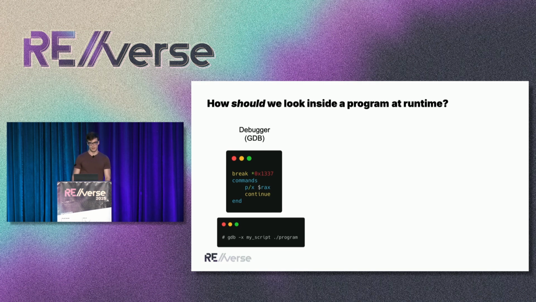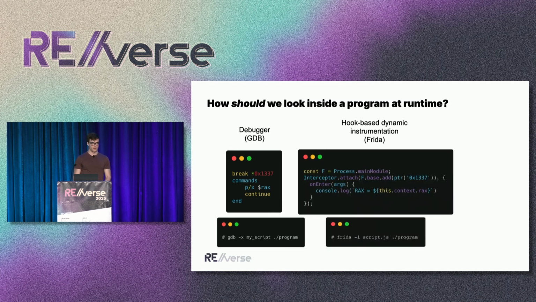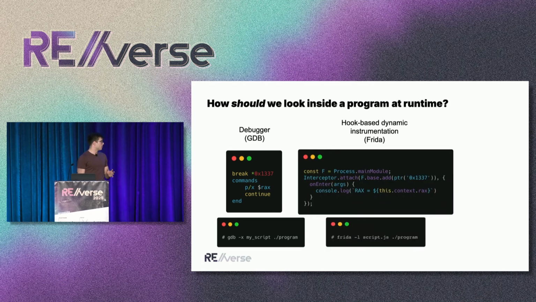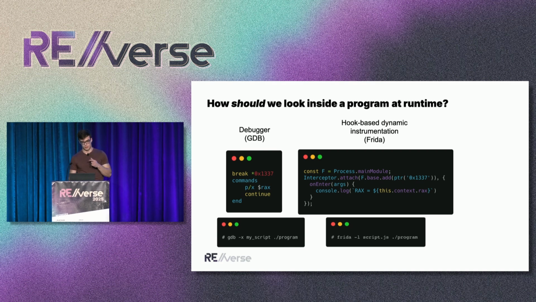So you have debuggers like GDB. You set breakpoints. You can run commands to handle those breakpoints. And you have hook-based dynamic instrumentation frameworks like Frida. And in theory, with Frida, I'm sure you're all aware, with Frida's Interceptor, you can hook any instruction and there's a JavaScript function that'll run whenever that instruction is reached. Now, in theory, anything you can do with Frida, you can also do with a sufficiently complex GDB script, but no one I know really likes writing really complex GDB scripts.